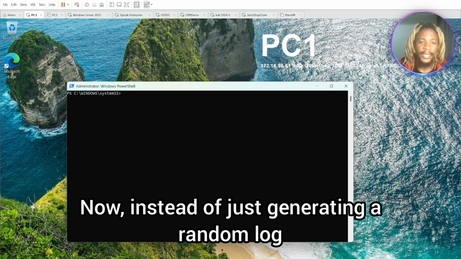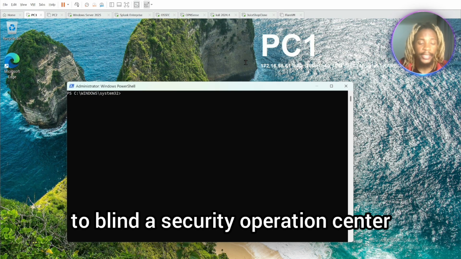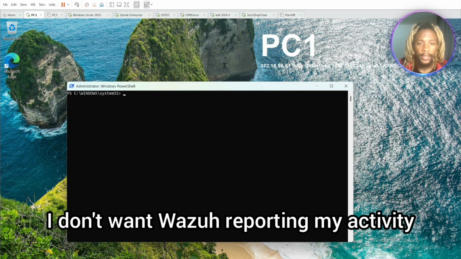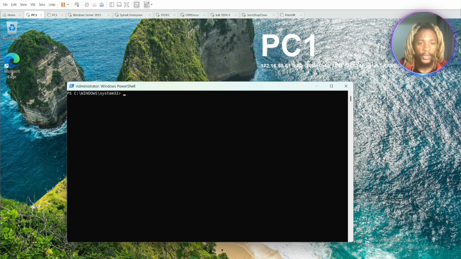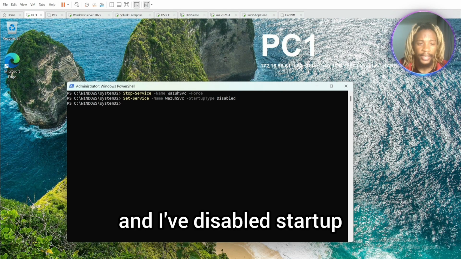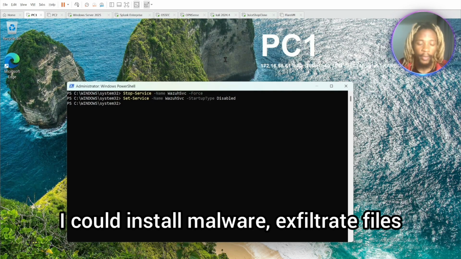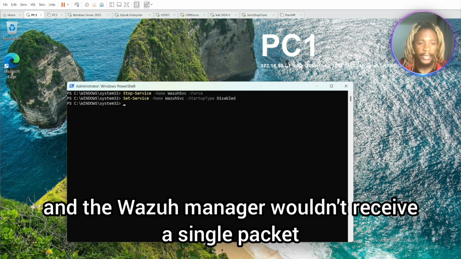Now, instead of just generating a random log, I'm going to simulate an attacker trying to blind the security operations center. On PC1, I have the admin rights. I don't want Wazuh reporting my activity, so I'm going to kill the sensor. I'm just going to run this command. Bear with me. And that's it. The agent is dead, and I've disabled startup. Right now, I'm operating in a blind spot, right? I could install malware, exfiltrate files, and the Wazuh manager wouldn't receive a single packet.